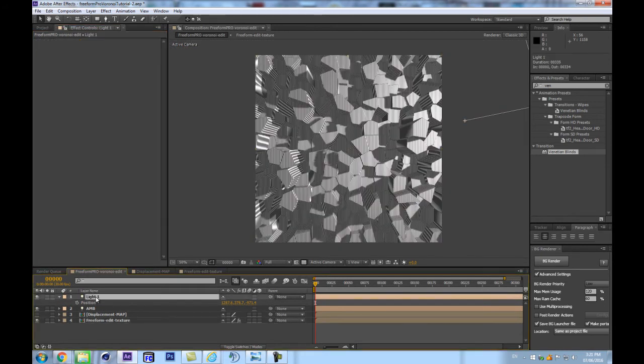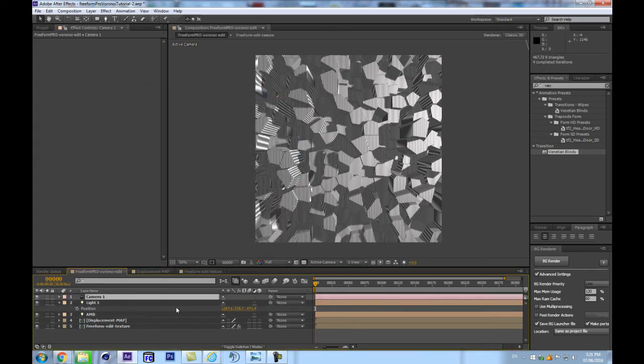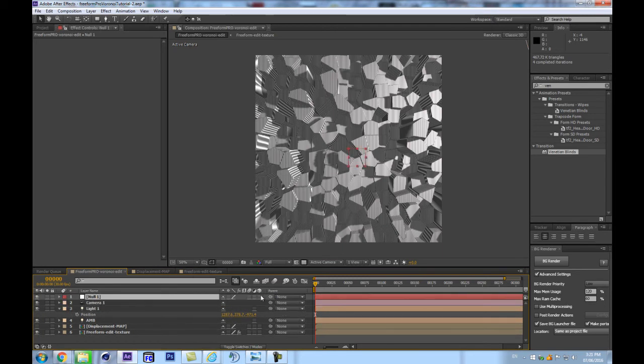And let's get ourselves a camera in there. So Control Shift Alt C to create a new camera, and let's make it 50 millimeters, the default value. And let's create a new null, so Control Shift Alt Y. Let's make this null 3D and attach our camera to that.